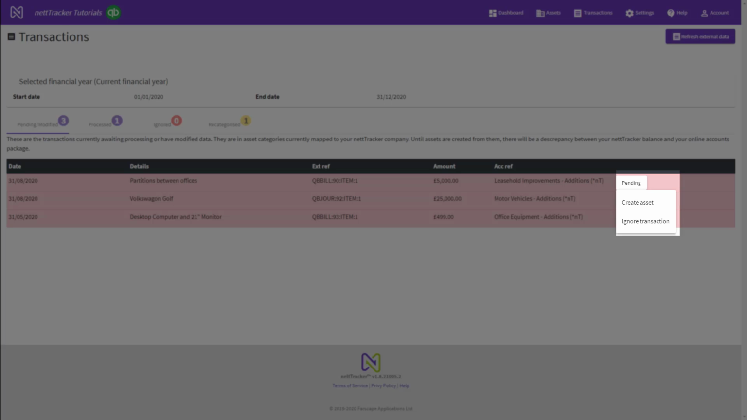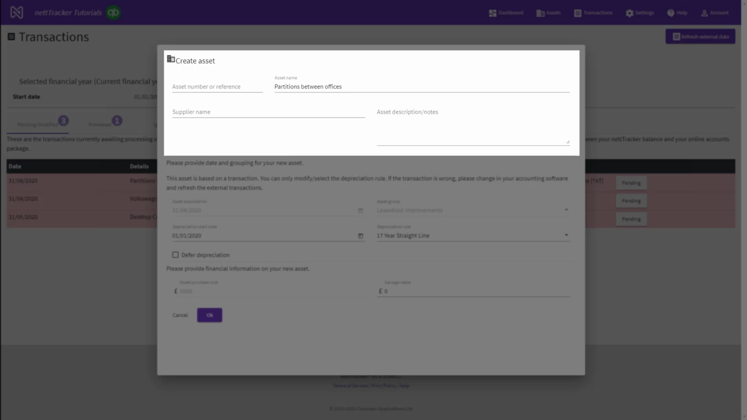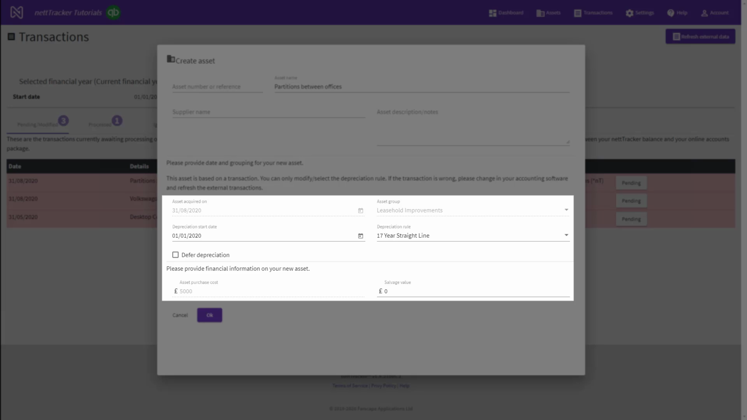Remember though, if it has been recorded in error, I need to go and change that transaction in my accounting software. Here I'm going to choose to create the asset. From this screen, we can see the description on the transaction has been added to the asset name. There are other fields we can use like the asset number or reference and the supplier name, and we can add further notes if we'd like to. Some of the fields can't be changed. The date of the acquisition, the asset group which is mapped to our chart of account category, and the original purchase cost of the asset.